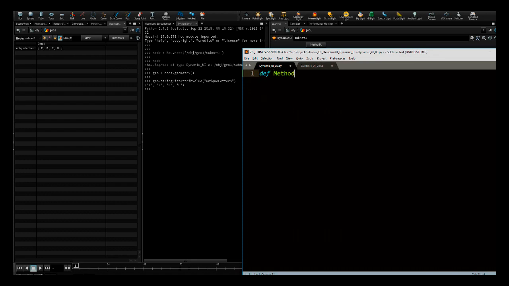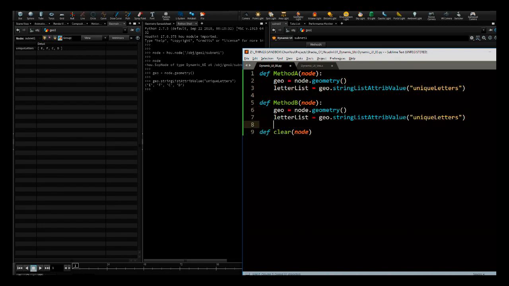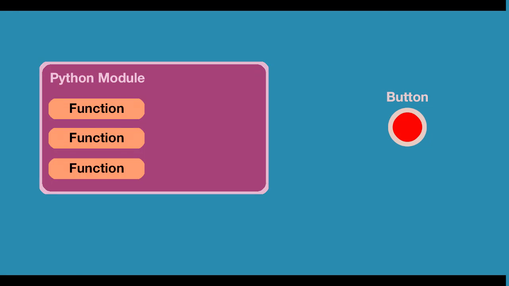We create 3 functions, Method A, Method B, and Clear. All of them would require a reference to our HDA node to work, so let's add node to our function parameters. So we are going to do exactly what we did in the Python shell. Get the geometry, get the list, and assign it to a variable called letterList. So a little bit of prep work.